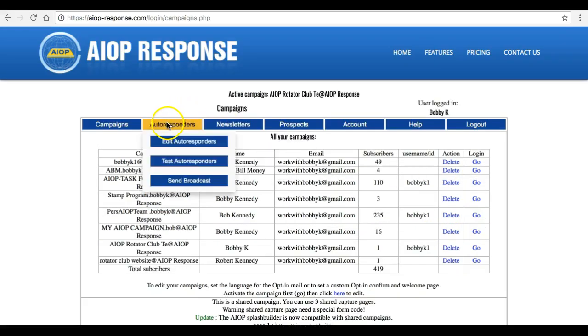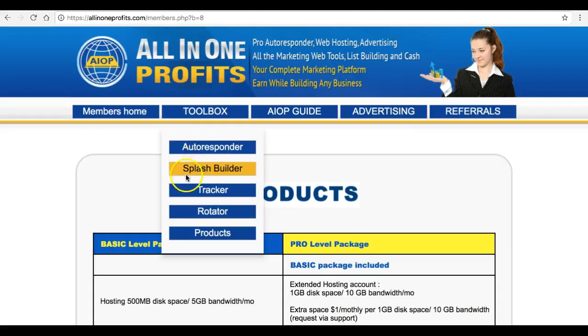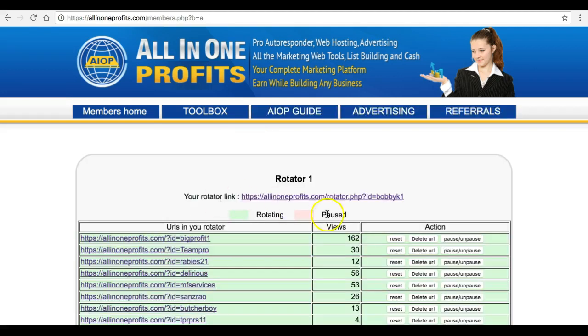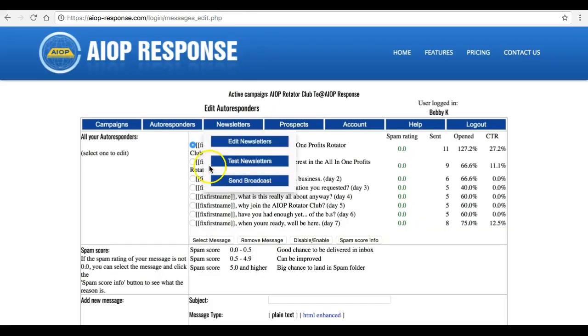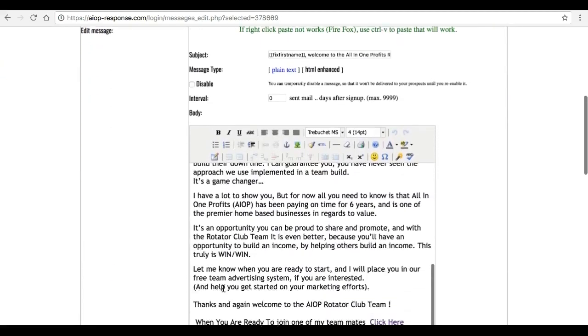Then you go to autoresponders, press edit messages. Now you'll see the messages right here on top. Start with the first one. What you want to do, I almost forgot to tell you, is copy your Rotator link from All-in-One Profits. So you want to go back to All-in-One Profits, to the Rotator, and copy this link on top of the page. Copy that whole link. Then, if the first one is selected, you press select message. Your message will be here.